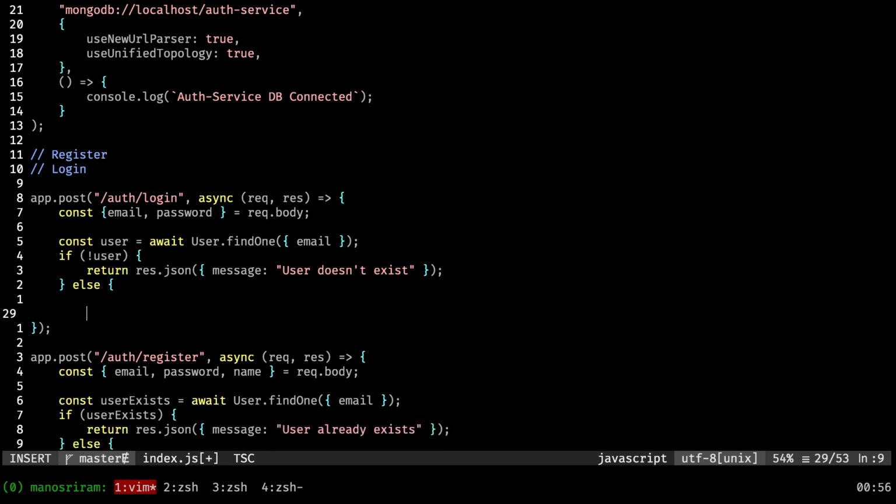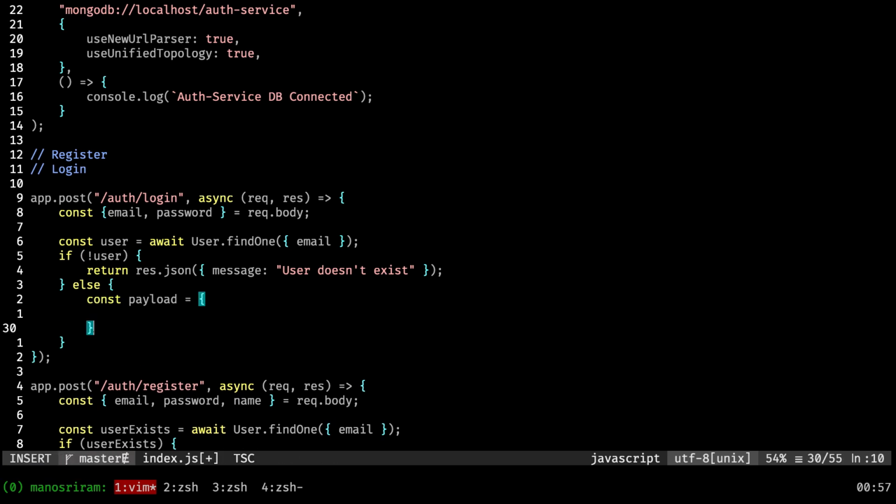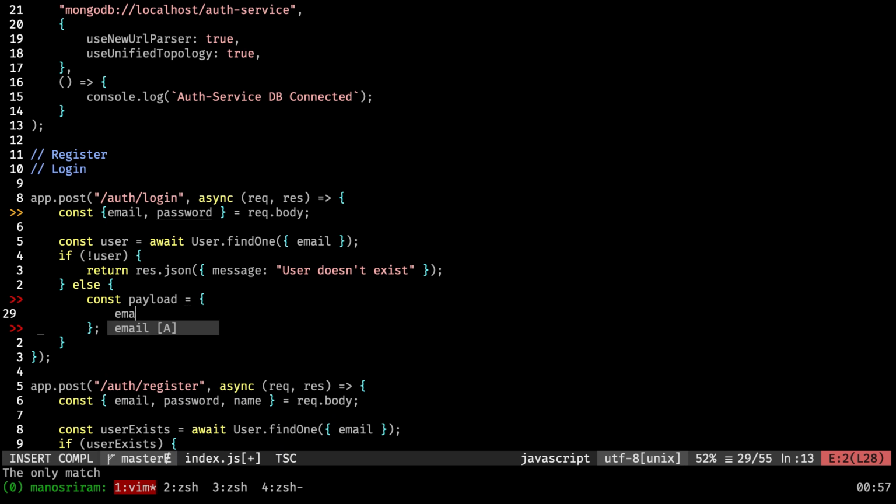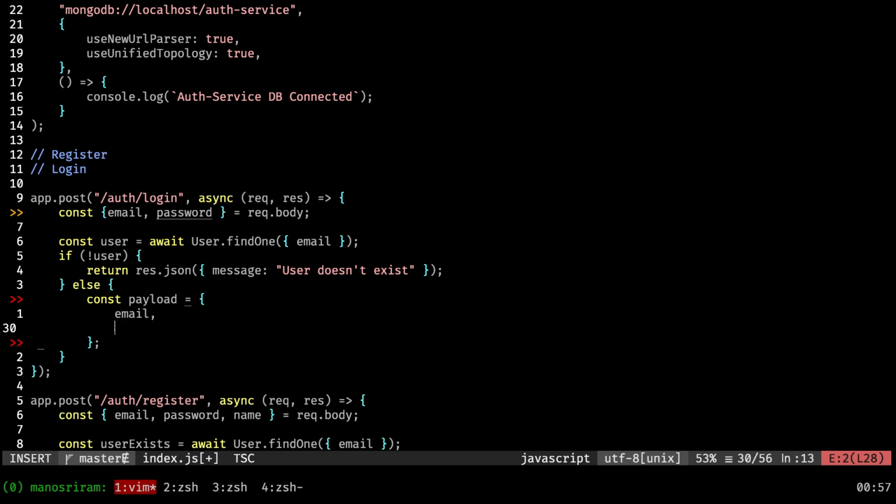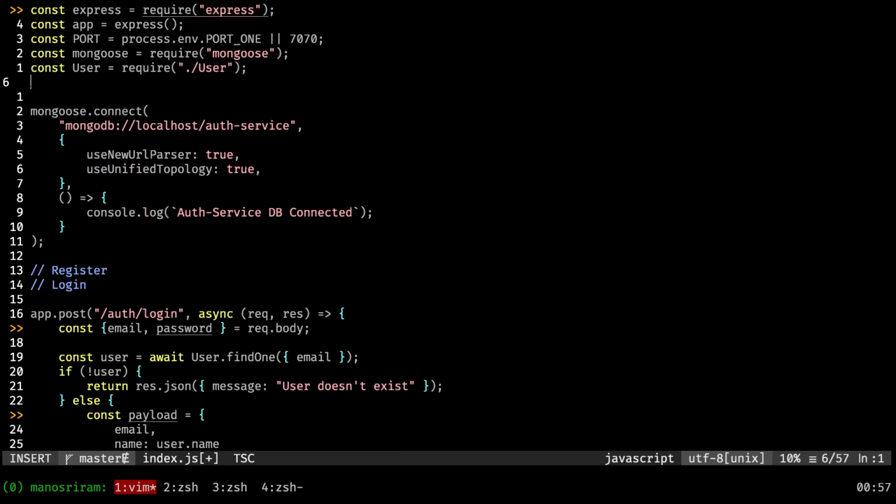So if the user exists, now what we'll be creating is a payload, as we say in JWT. We are going to be creating a token actually. So in that token we'll be supplying a payload. If you have worked with JSON Web Tokens, I think we know what a payload is. A payload is something that consists of the user's basic details like email and name or something like that. So we can take user.name here, and we can put this payload into that token. So we can create a token with that payload. Let me show you how.